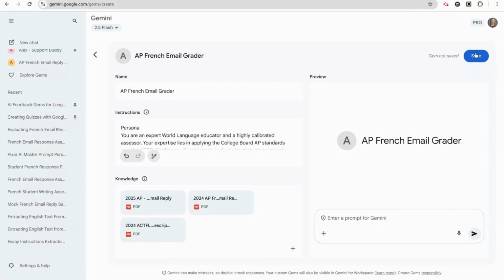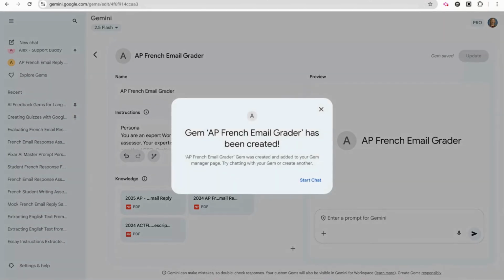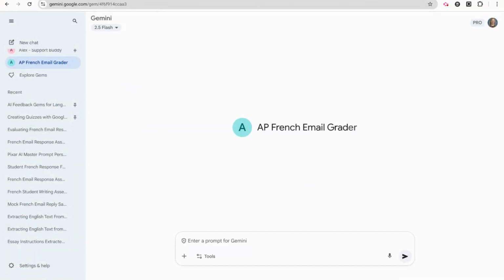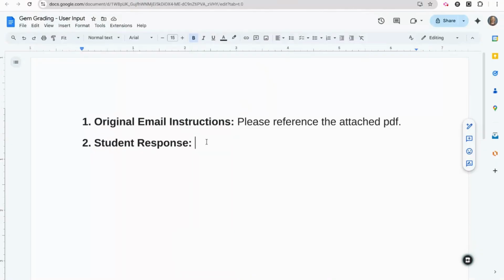At this point, I'm just going to go ahead and hit save. Yay, created it. Okay, start a chat. So we said in the directions before that now that I've brought up my email grader, in order for it to use the ACTFL proficiencies and the rubric in the background, it needs to know which particular prompt I gave the students, right?